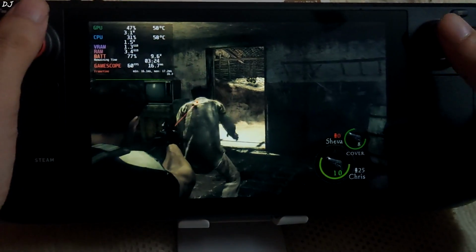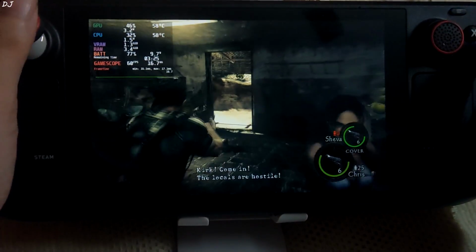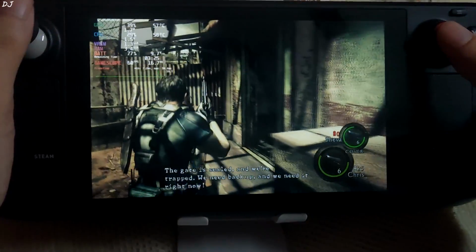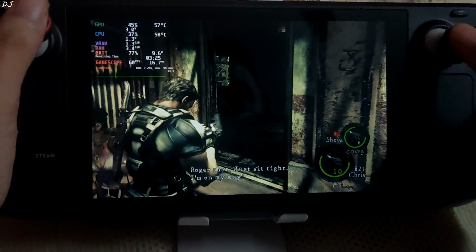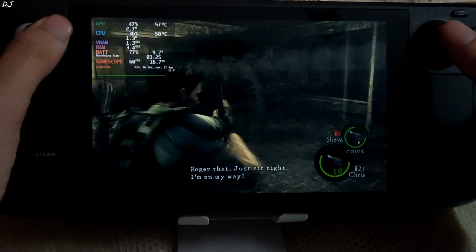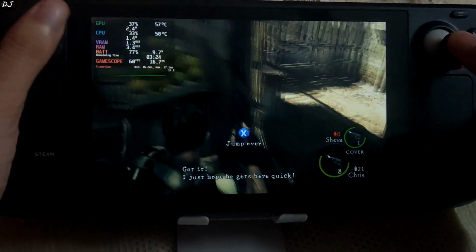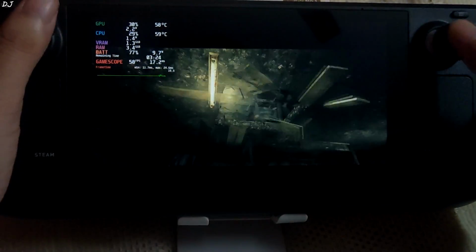Come in. The locals are hostile. The gate is sealed, and we're trapped. We need backup, and we need it right now. Roger that. Just sit tight. I'm on my way. Did you hear that, Sheva? Help's on the way. Got it. Just hope he gets here quick.